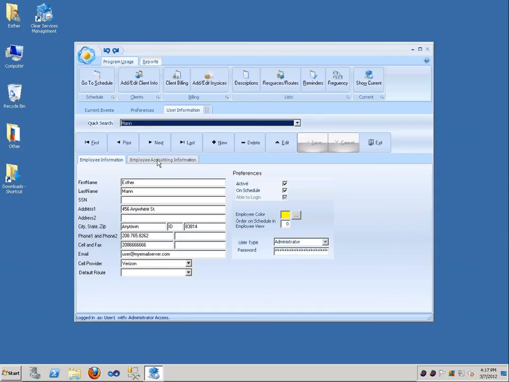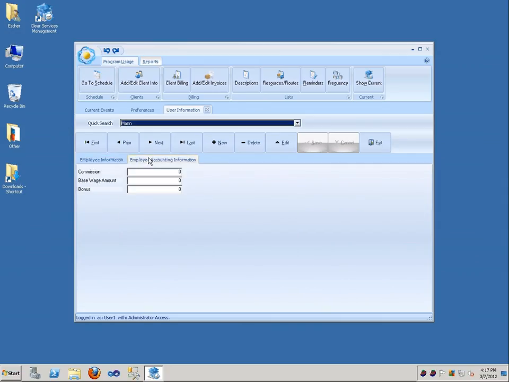The next tab over, and when I say that it's a tab, it's because when I highlight over it, you can see that it changes to a tab. So if you're looking here and you see a tab with writing next to it, that's another tab. You can go ahead and click on it. This tab gives us the commission, the base wage amount, and the bonus percentages if your employee is going to be paid on commission.